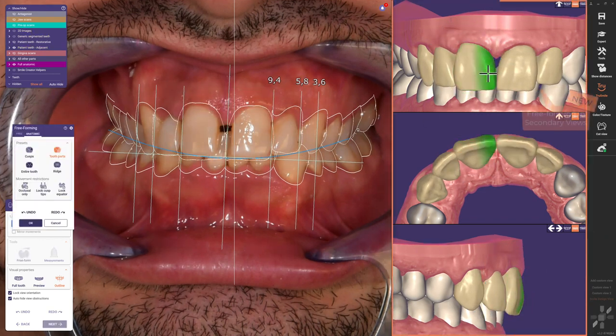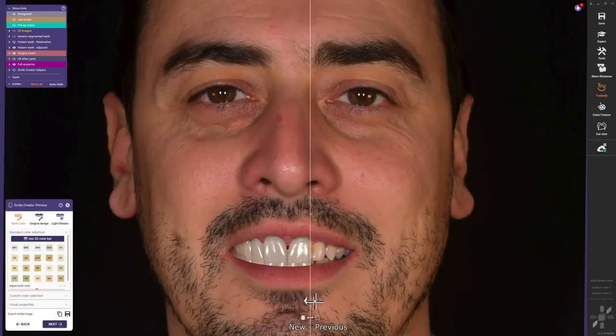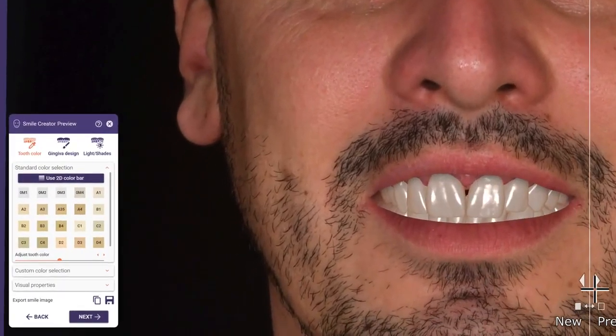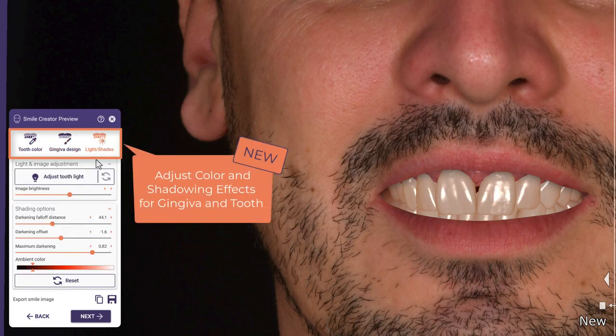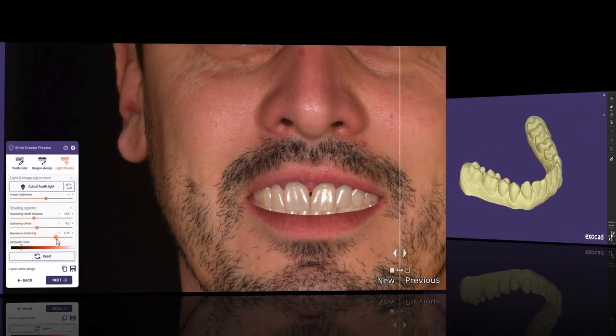With the possibility of free-forming and secondary views, it is easier than ever to individualize and customize the design. Also, color and shadowing effects can be adjusted to match the visual environment in the patient's mouth and to present a more realistic outcome of the result.